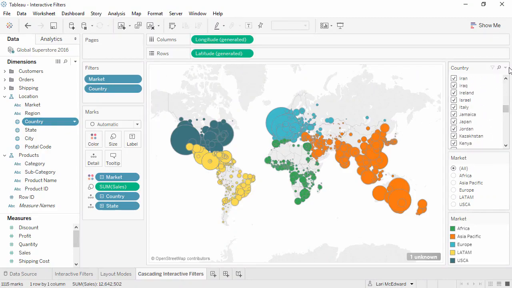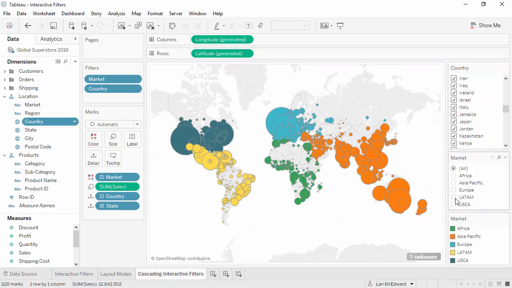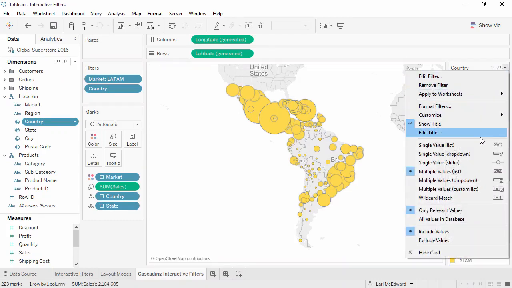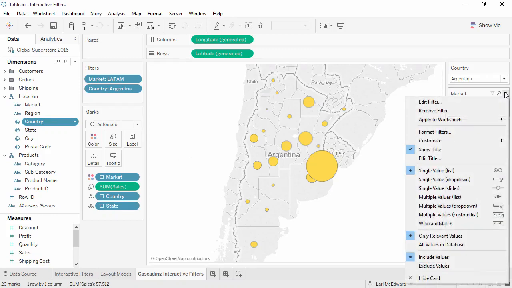Let's open up the menu, and note Only Relevant Values has been selected. So if we pick a market from the filter, the list of countries shortens considerably, because it only includes countries for a selected market. Let's change it to a single value dropdown, which automatically selects just a single country. Note that the market filter collapsed. It only shows the relevant market to the country selected in the filter. That's because Only Relevant Values has been selected.